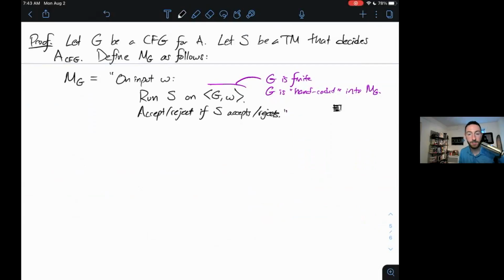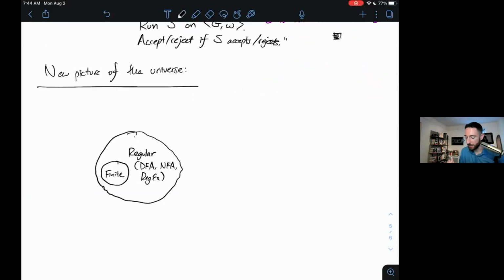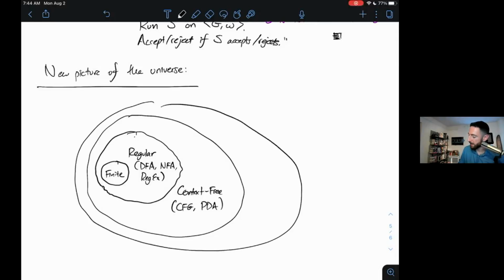This, of course, like every time we show inclusion of language classes, updates our picture of the universe. So our new picture of the universe: well, we have our itty bitty baby class of finite languages, hanging out inside our class of regular languages. That is languages recognized by DFAs, recognized by NFAs, generated by regular expressions. This is hanging out inside the bigger bubble of context-free languages, which are those generated by CFGs or those recognized by push-down automata, which is hanging out inside our bigger bubble of Turing-decidable languages.